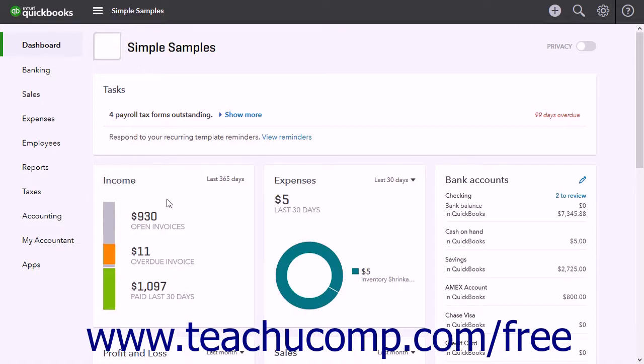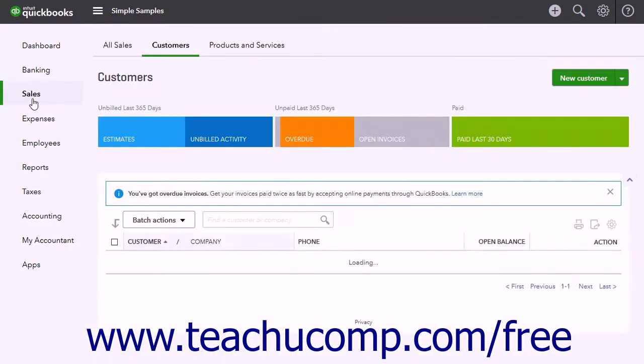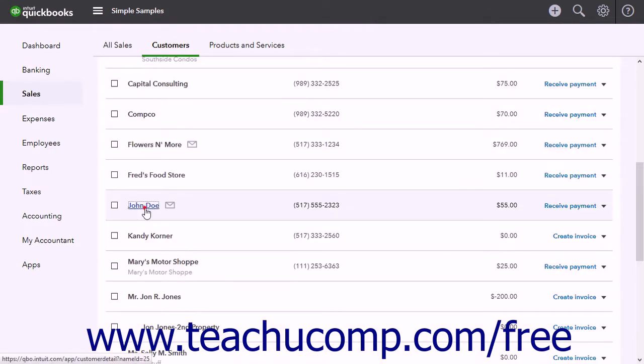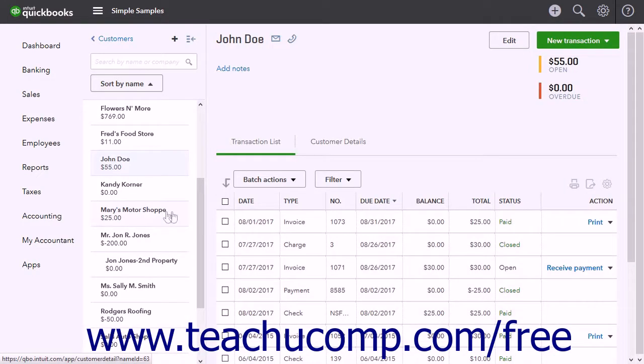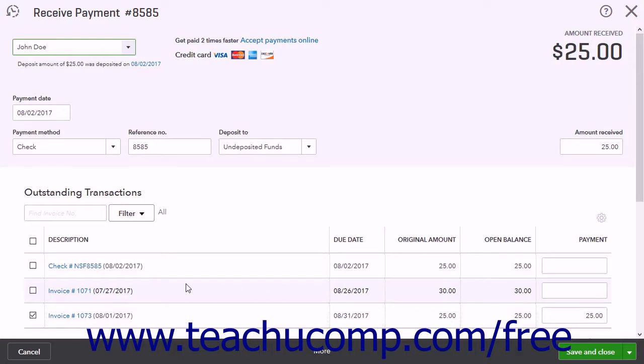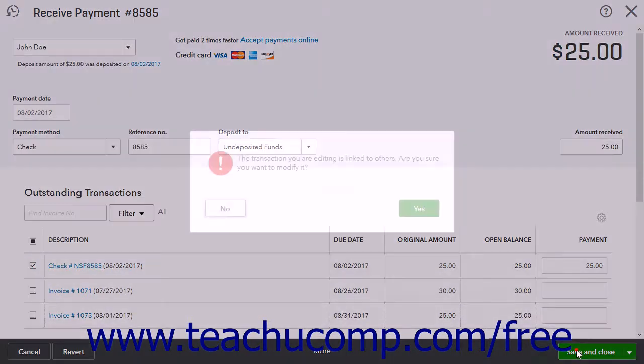To do this, click the Sales link within the navigation bar, and then click the Customers link in the page that opens to the right to view the customers list. Click the name of the customer that bounced the check to open the transactions list for this customer. Locate the payment associated with the original bounced check and then click it to open the payment. Uncheck the invoice with which the payment was associated. Find the NSF check entry and then check it to balance the original payment with the NSF entry. When finished, choose a Save option to save it and close the page.